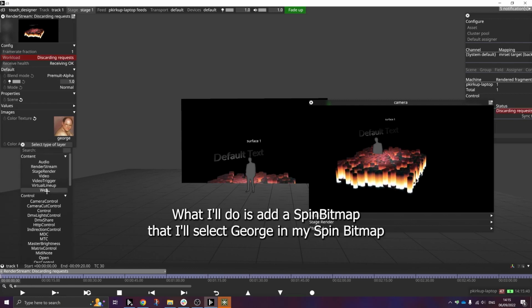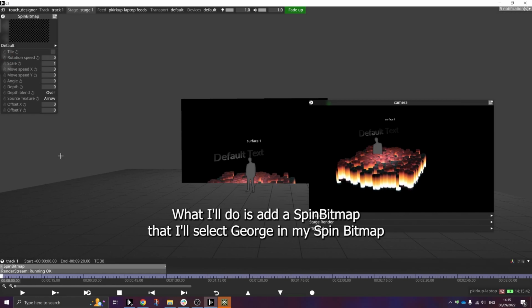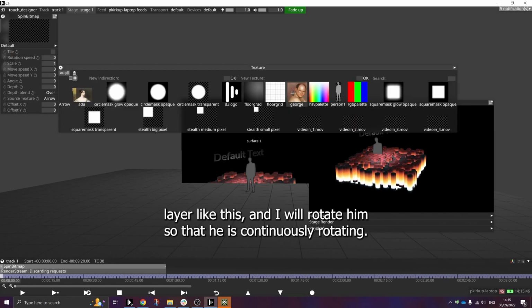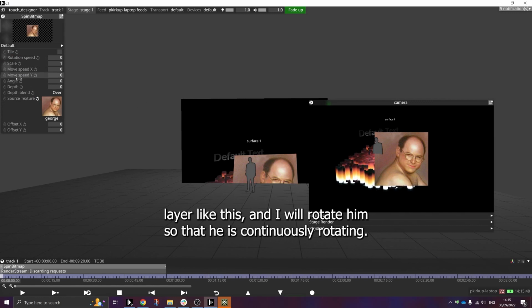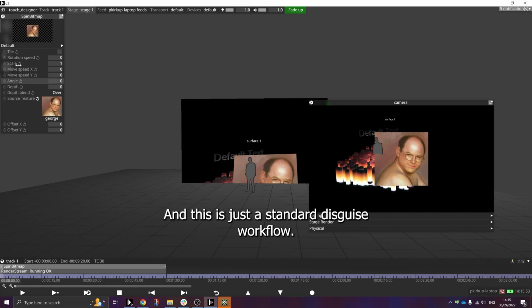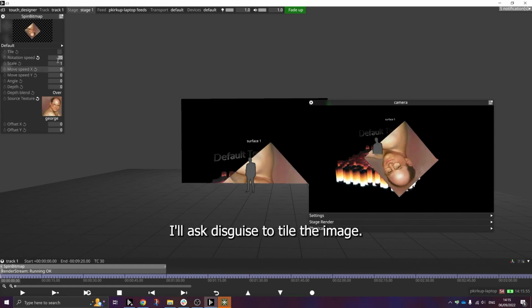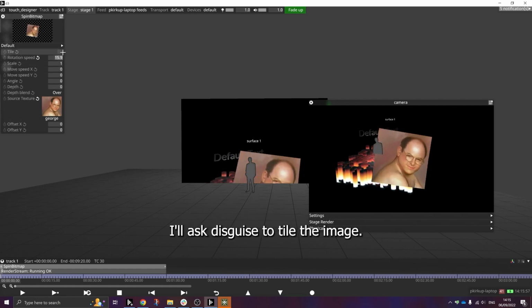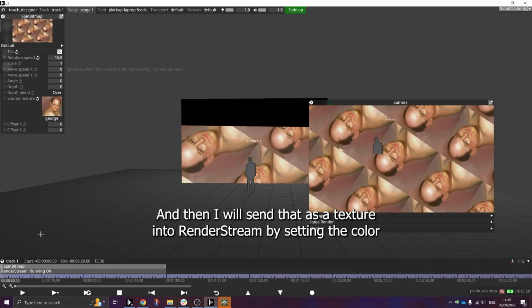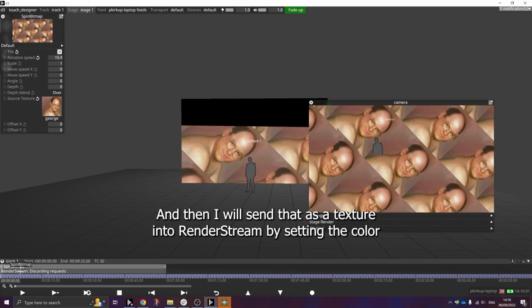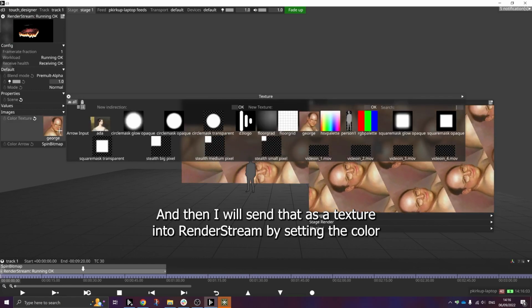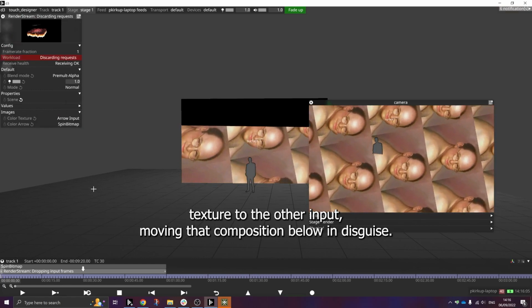What I'll do is add a spin bitmap layer. I'll select George in my spin bitmap layer like this, and I will rotate him so that he is continuously rotating. And this is just a standard Disguise workflow. I'll ask Disguise to tile that image, and then I will send that as a texture into RenderStream by setting my color texture to the arrow input.